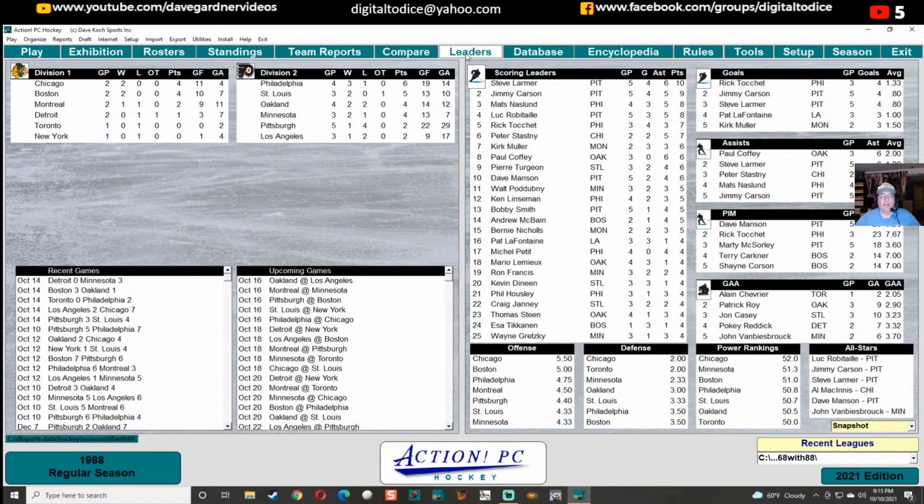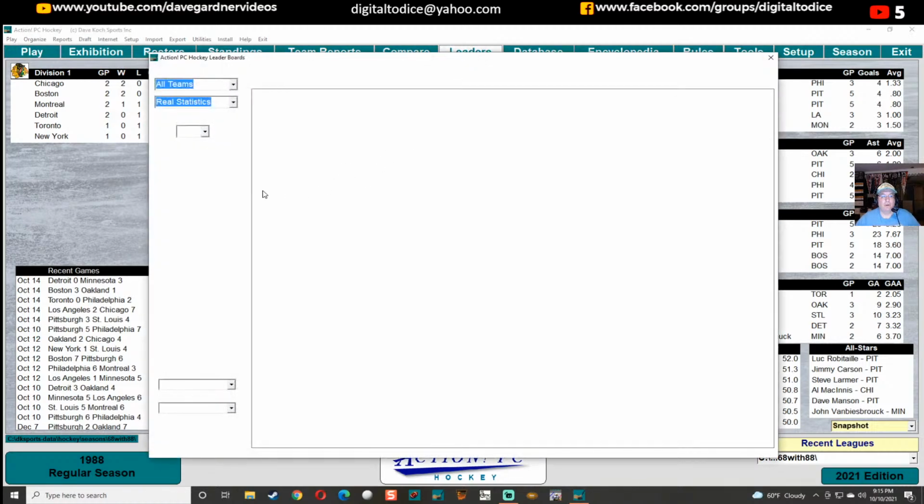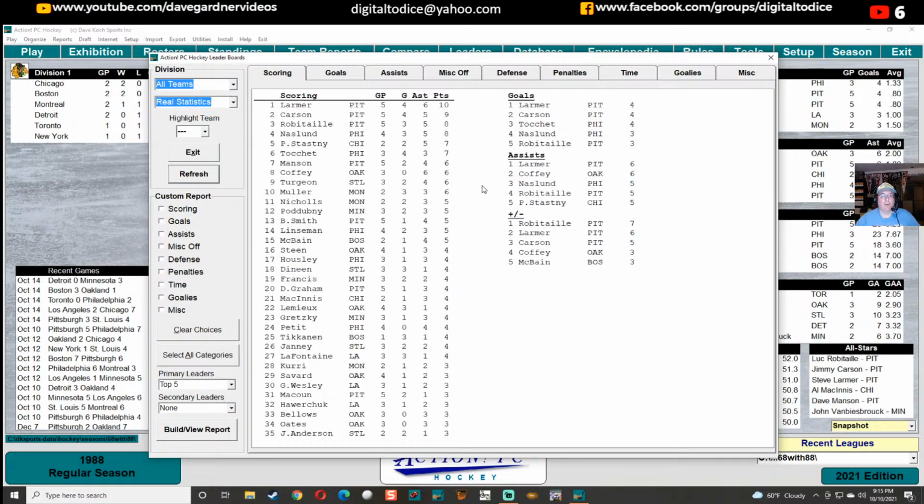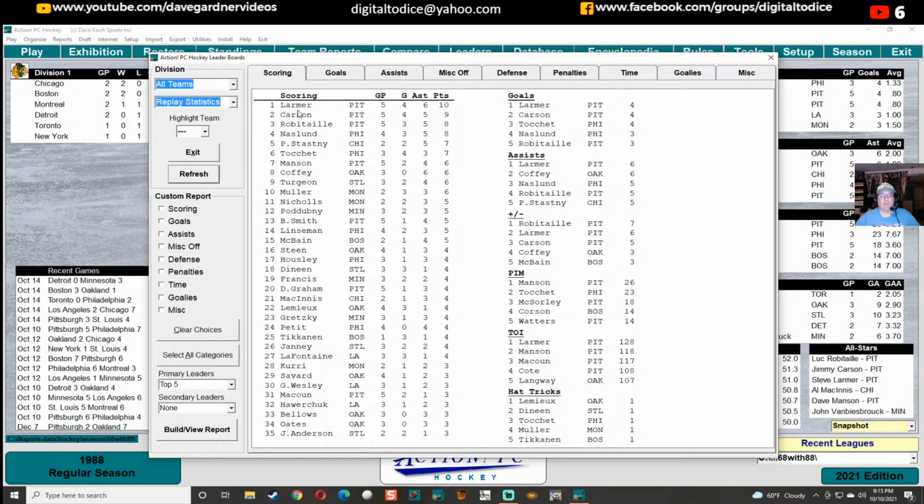Let's take a look at the leaders. Okay, we got to go to replay statistics. Oh, there we go. All righty, so after 5 games, Larmer from Pittsburgh. Pittsburgh's lighting up. Larmer, Carson, Robitaille, and Naslund, they got the top 4 out there. Wow. Coffey from Oakland's got 6 points, so he's our shining star. Lemieux is not doing well at all.